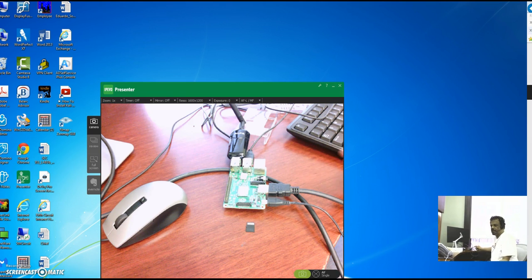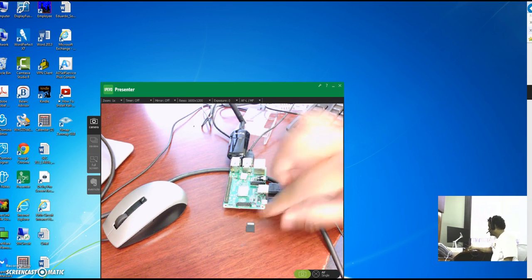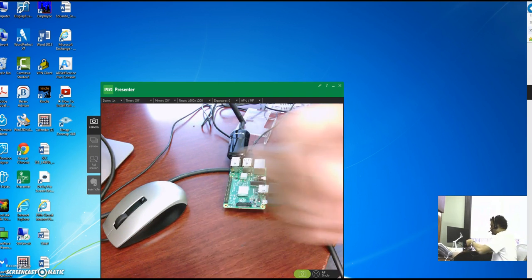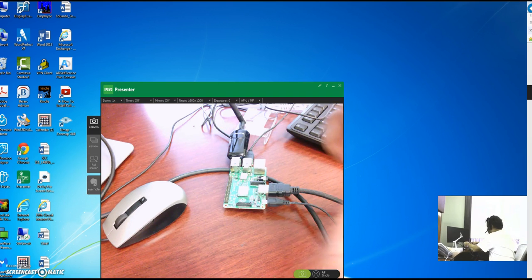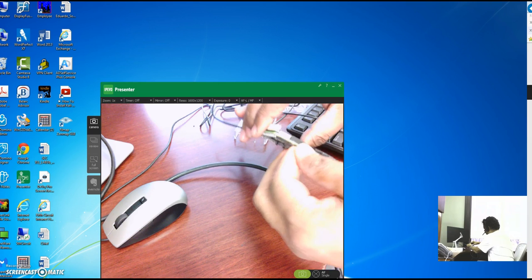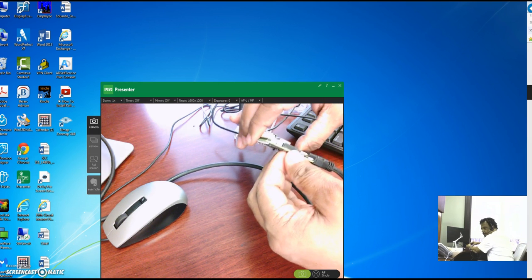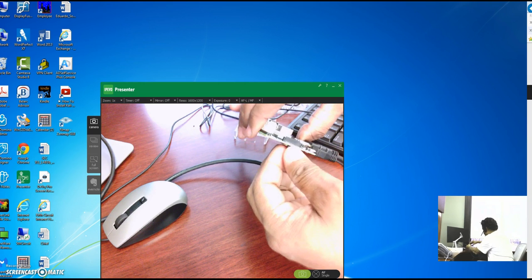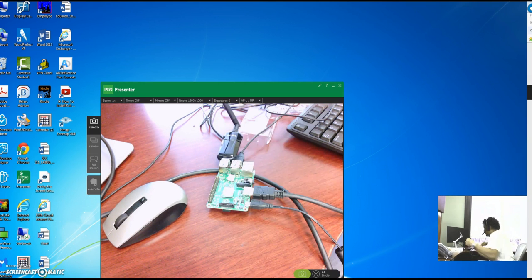Now, as you see, I have my Raspberry Pi and I have the image. The image is on this card right here. I'm going to put the image in the Raspberry Pi, push it in. Just be careful with this because you don't want to put too much pressure on it. I've broken one before.